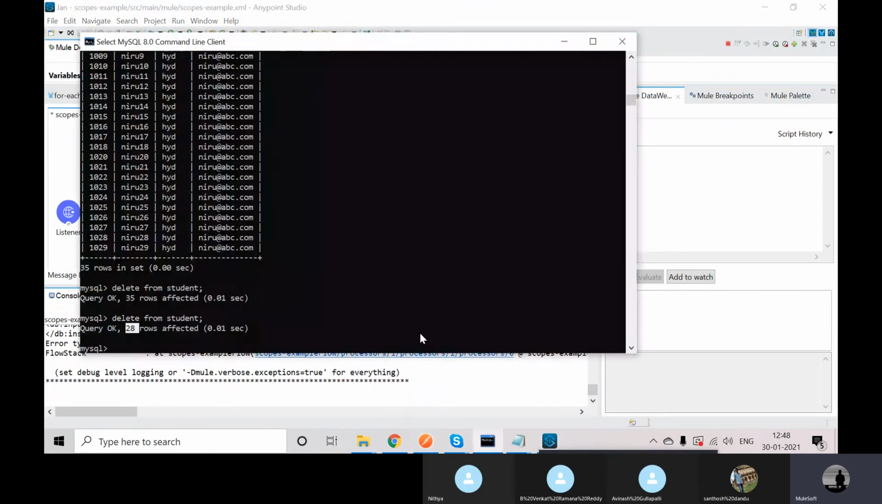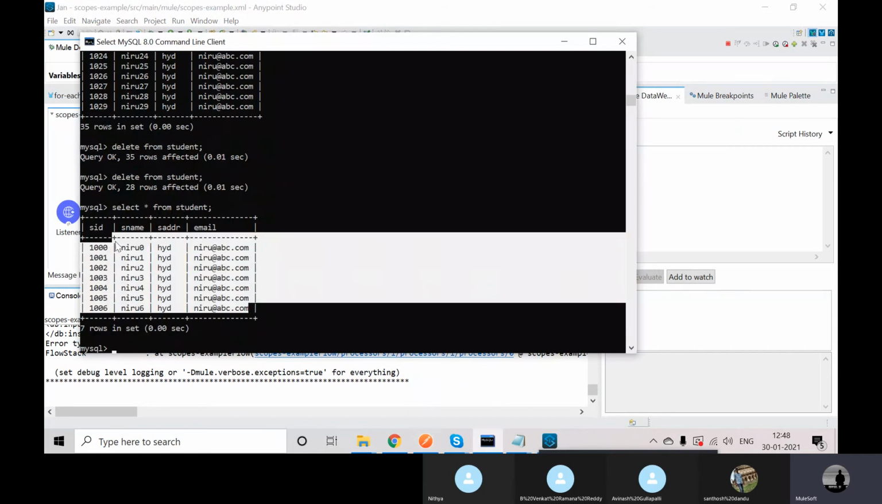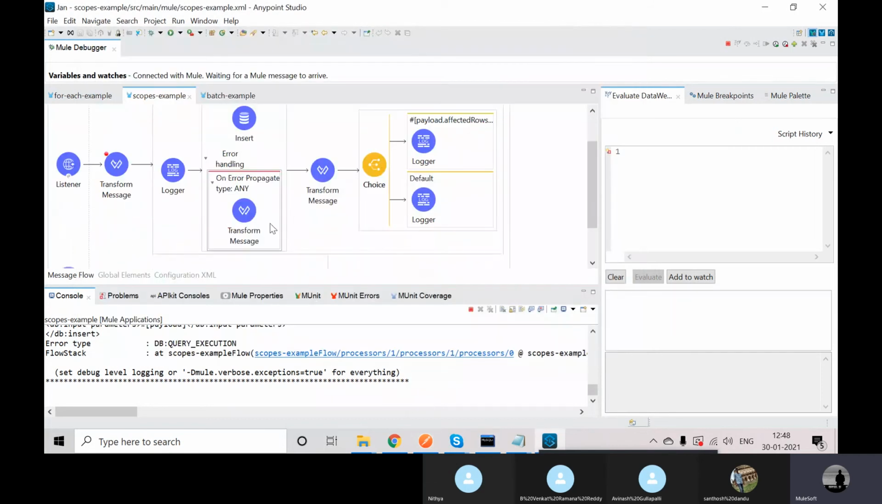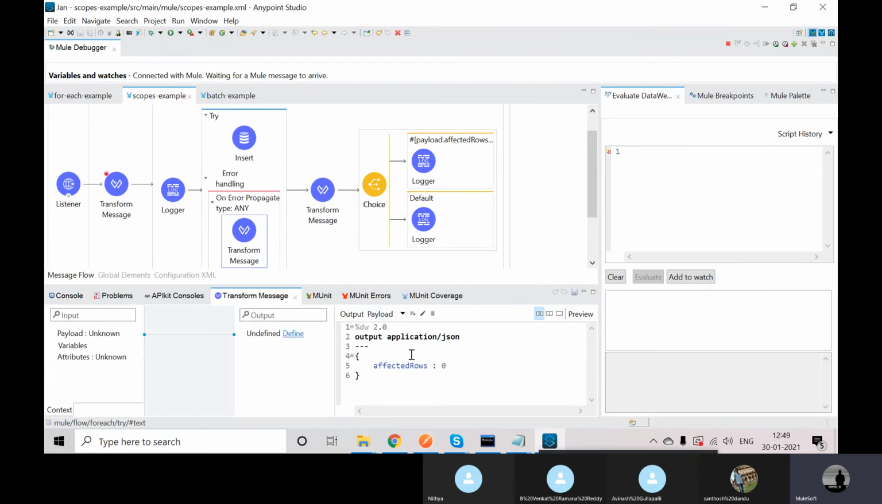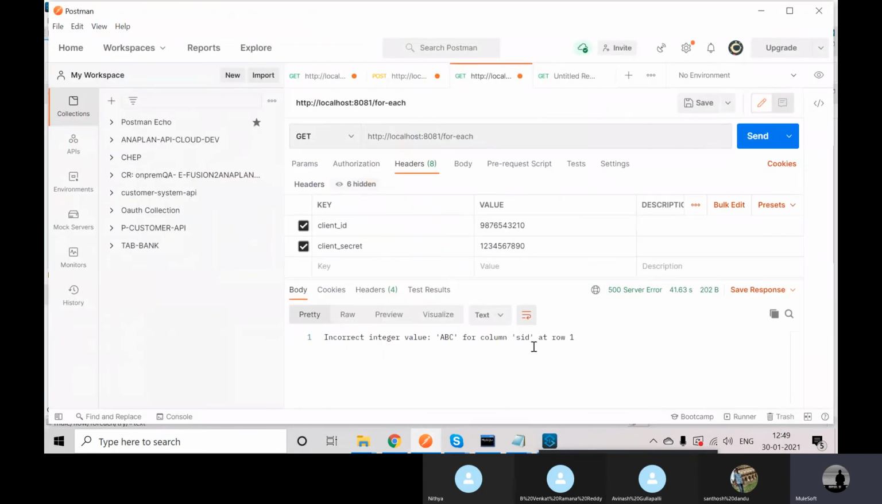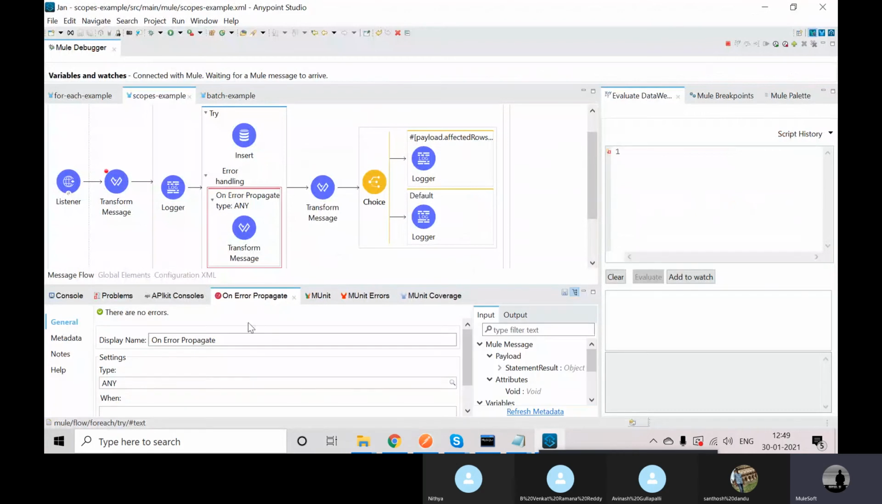So now if you check the database also, it will insert only 6 records. Why? Because we are using on error propagate. If you want to continue with the remaining records also, then you have to use the on error continue. If you are using on error propagate, whenever you get an error, automatically it will skip the flow execution. But if you can see here, it is throwing one default error message. If you want to check your proper error message, then you can use some more things. So this is fine as of now.